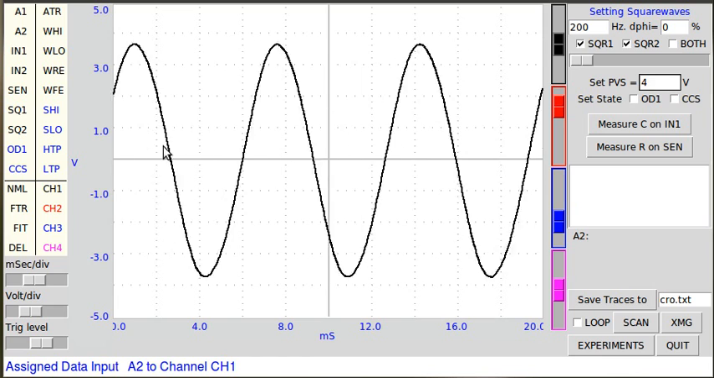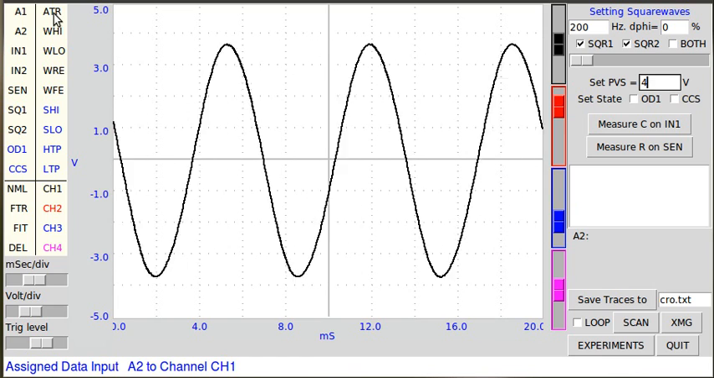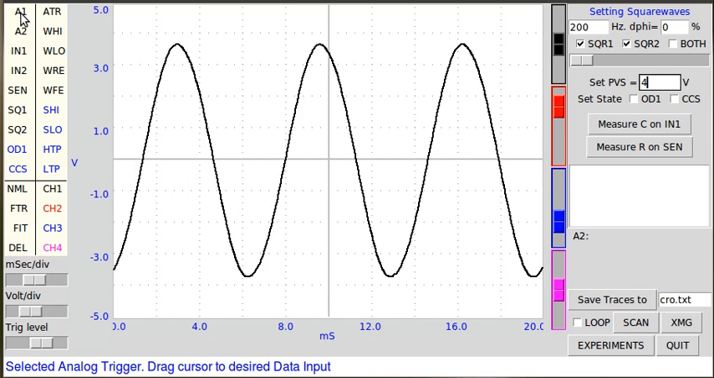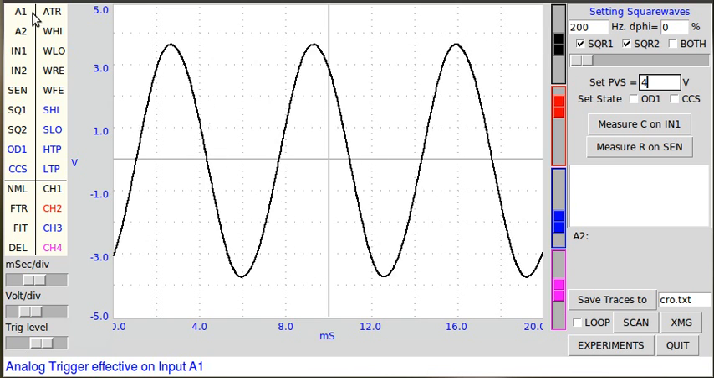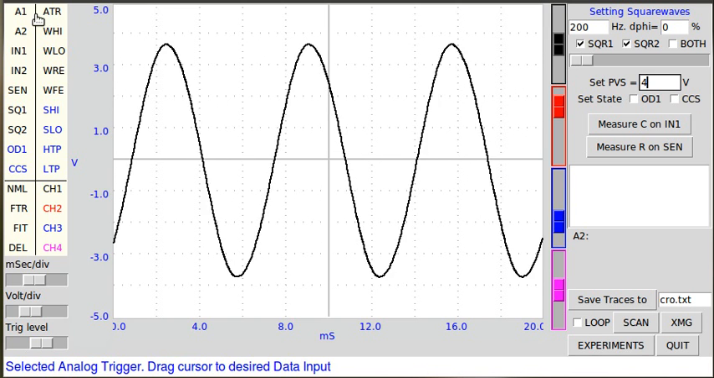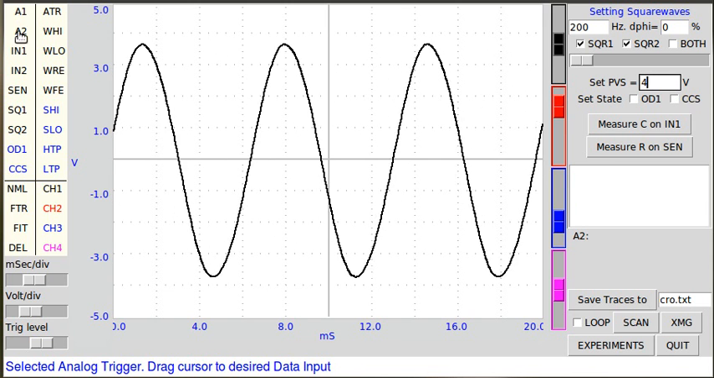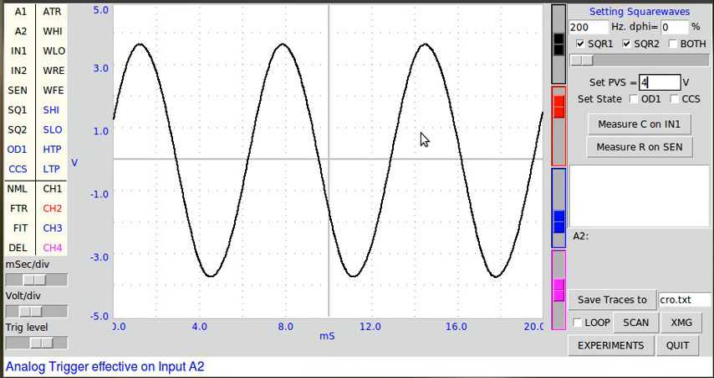Now again it is jumping around, our trigger source is different, so again make this as a trigger source. Say analog trigger on A2. So it is again triggered. So this is how you use this interface.